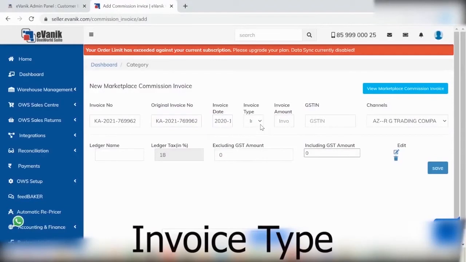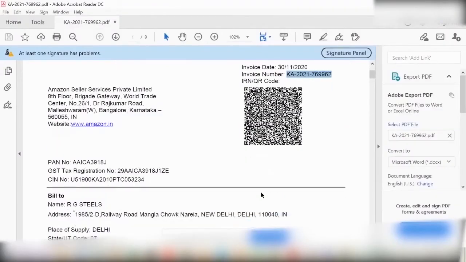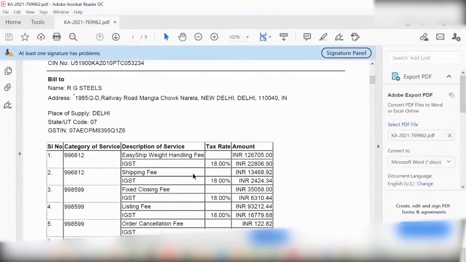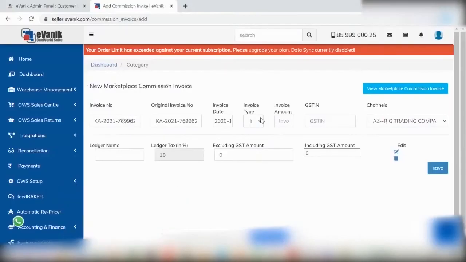Select the date. Invoice type essentially means whether it's a local invoice, which means that the invoice has been billed in the same state as your location. In case it's not local, you have to treat it as an IGST invoice. The way to identify whether it's local or IGST is look into your invoice summary details. As you can see, IGST is mentioned. Therefore, select IGST.